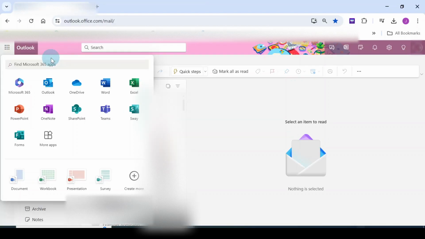Welcome to Graphic Technology. In today's video, I will be showing you how to use Microsoft Forms to create surveys. Go to office.com and log in, then go to your mail section or log on to Outlook. As you can see, I'm currently in my Outlook mail.